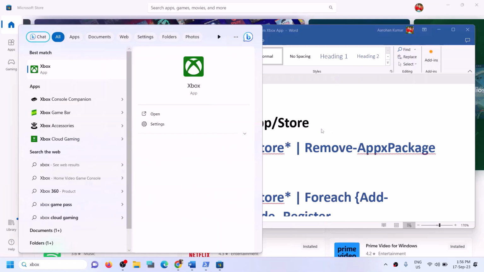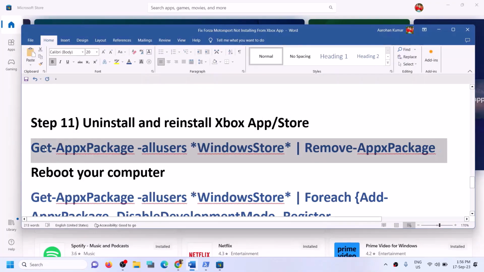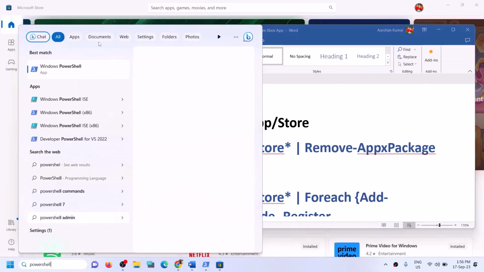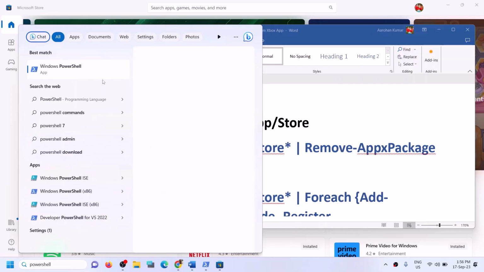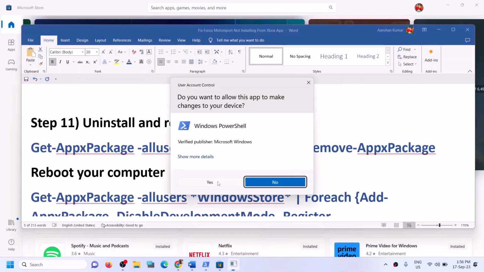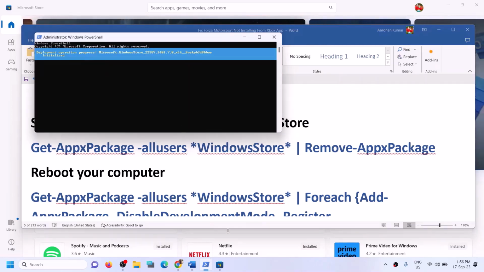Now once Xbox app is uninstalled, copy the first command and then type in PowerShell in Windows search box and then make a right click on Windows PowerShell, then click on run as administrator. Make sure that you always open PowerShell as an administrator and then click on yes to allow. Paste the command over here. This will uninstall Microsoft Store from your computer.